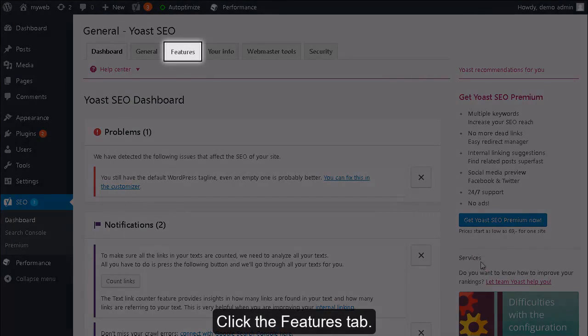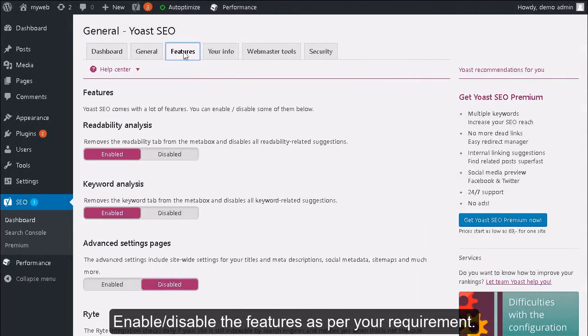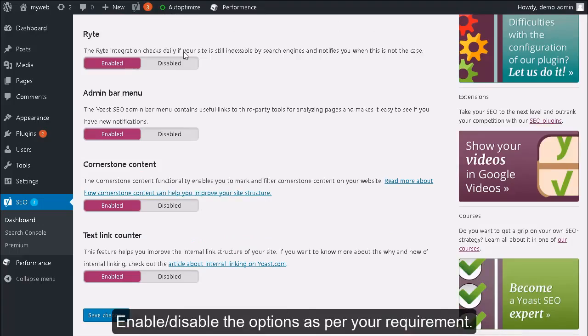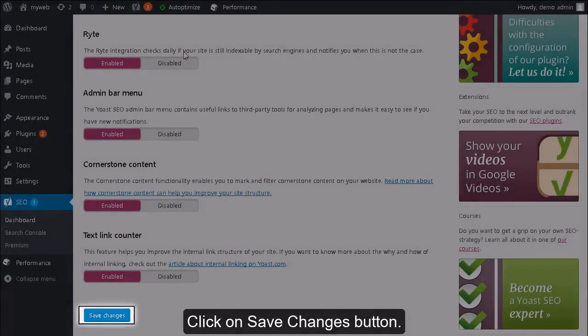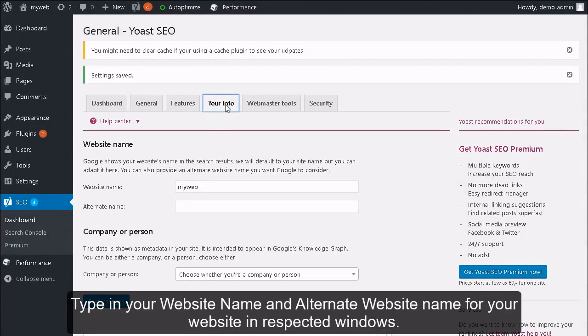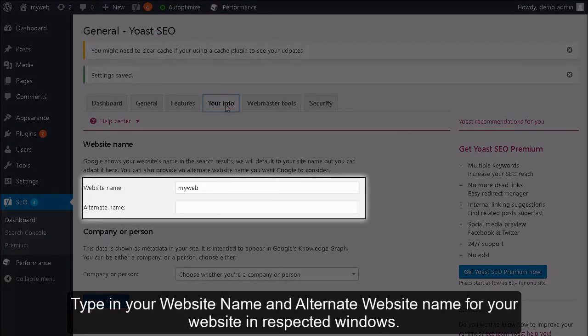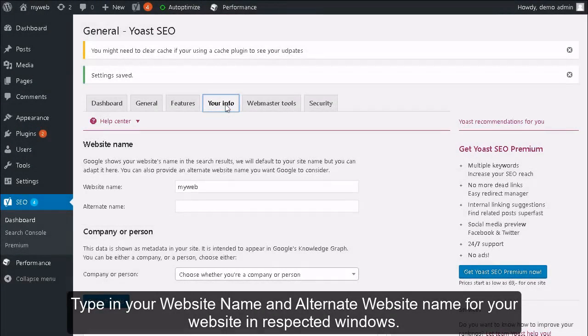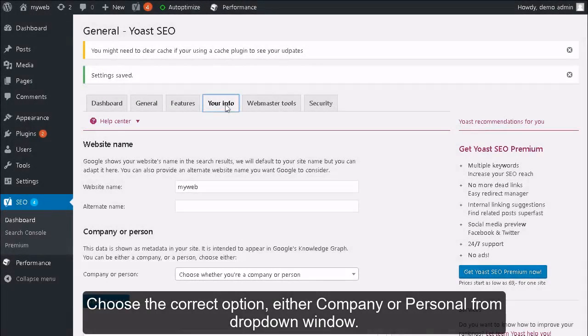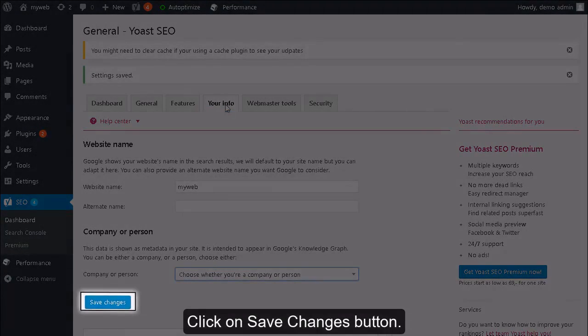Click the Features tab. Disable the features as per your requirement. Disable the options as per your requirement. Click on the Save Changes button. Click on the Your Info tab. Type in your website name and alternate website name for your website in the respective windows. Choose the correct option, either company or personal, from the drop-down window. Click the Save Changes button.